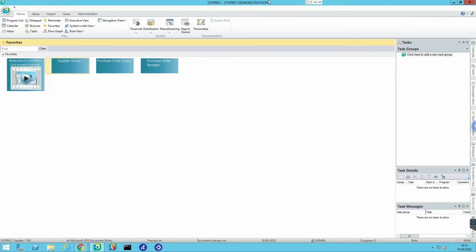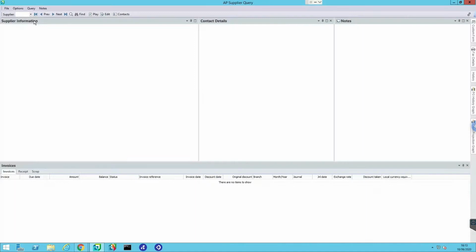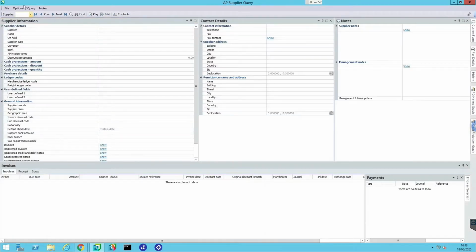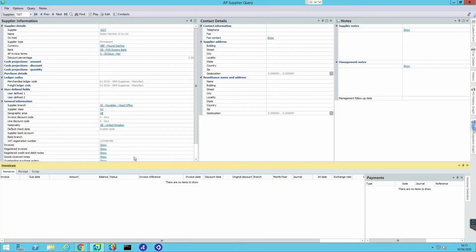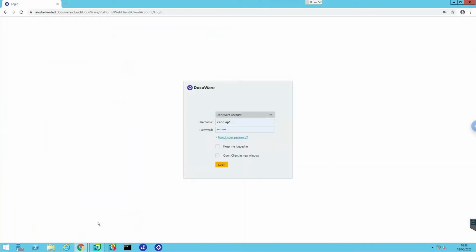As you can see here, I have a blank SysPro instance. If I quickly pull up two suppliers, 1027. The two suppliers I'm going to be demonstrating are Slater Harrison, which you can see have no items at the bottom here, and Pottery Crafts, which also have no items at the bottom. For those unfamiliar, the invoices will appear in a line across the bottom when they become present inside the SysPro system, and we'll be able to look at the GL codes assigned against them, etc. as we go forward.